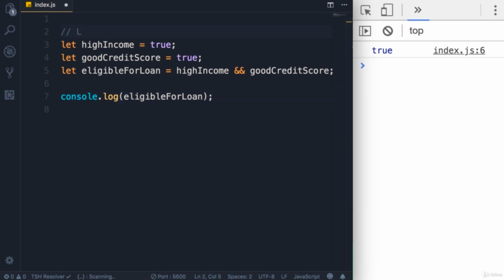Now let's take a look at the logical OR. So logical OR is indicated by two vertical lines.